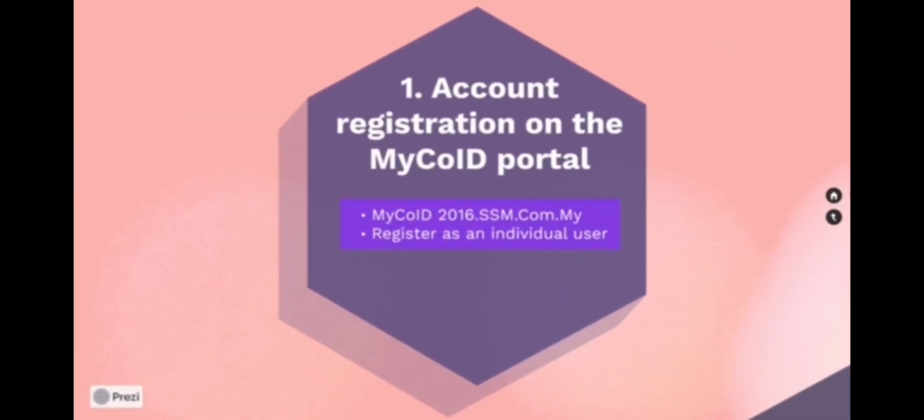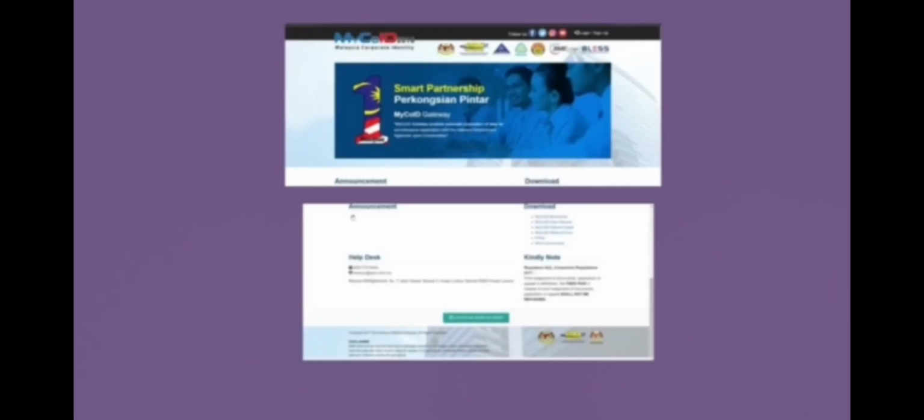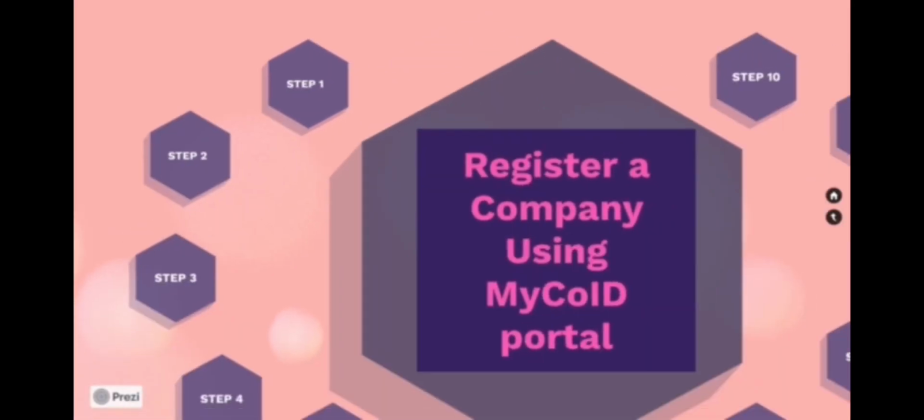Step number 1 is account registration on the MyCoID portal. First, open your internet browser and navigate to the URL of mycoid2016.ssm.com.my. Scroll down on the page and click on Login or Sign Up. You will have to register an account on the MyCoID portal as an individual user.